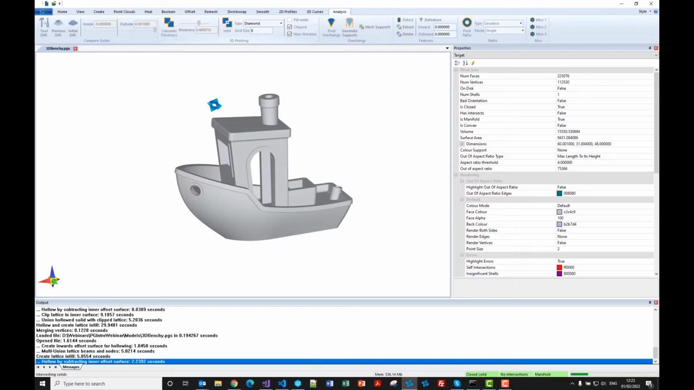So it's done that multi-union lattice beams and nodes in 5 seconds there. So it's taken 8 by 8 by 8 copies of the diamond shape and unioned them all together in 5 seconds. And then it's taken 12 seconds to clip that to the inner surface of the 3D benchy model, because there's quite a lot going on in this model. And then we'll see the results. So the whole thing took 29 seconds, including copying out the clip lattice.